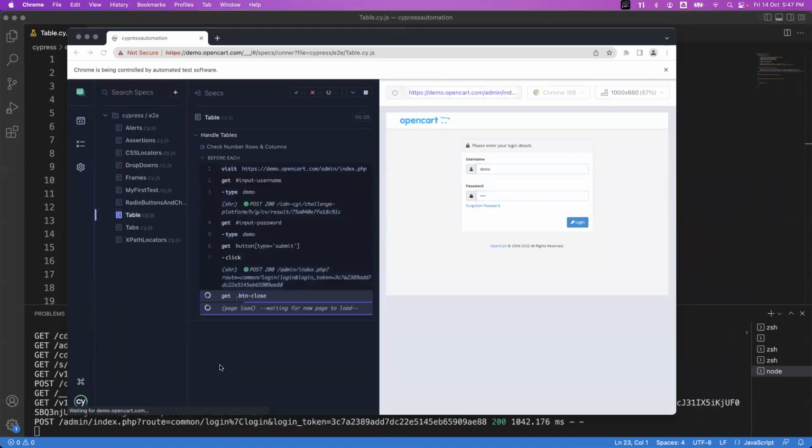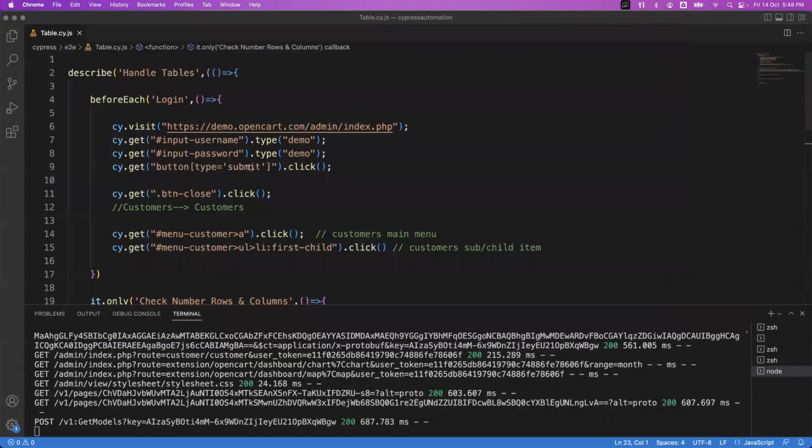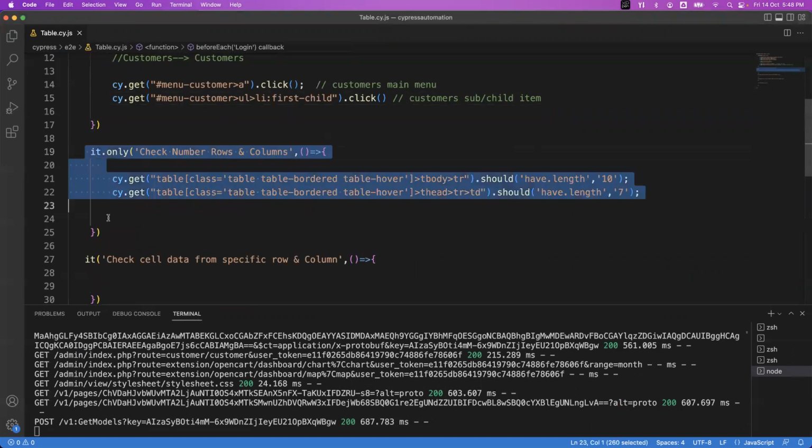Now you can see it is launching my page. It enters the username and password. Now it opens the customer submenu. And now you can just look here. These are the two assertions that got passed. You can see here we are expecting 10 and the length of rows is also 10. And the number of columns we are expecting is also 7. So exactly they are 7. So both assertions got passed. These are the expected values. These are the actual values. Okay, so perfectly fine. So like this, we can find out how many rows and how many columns we have in this table. So one it block is done.